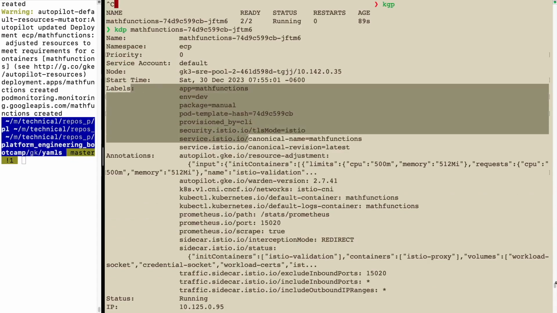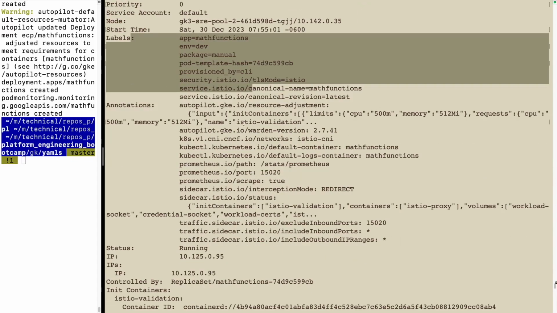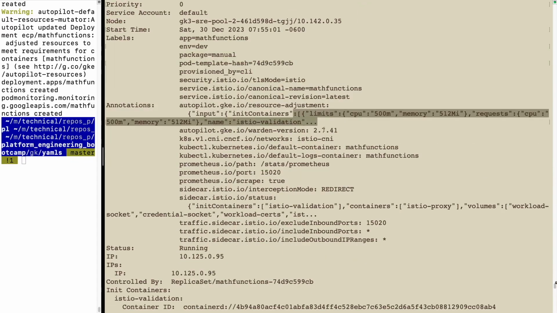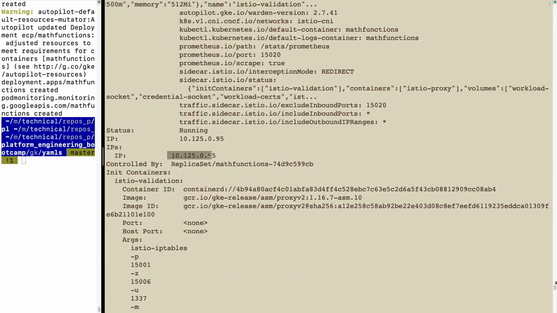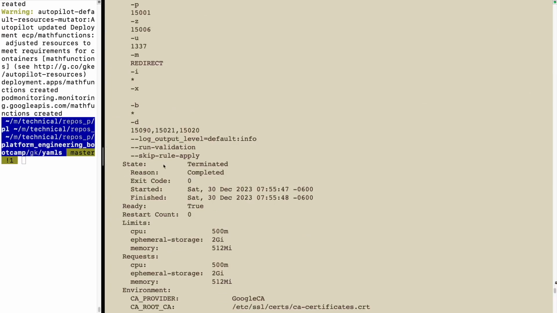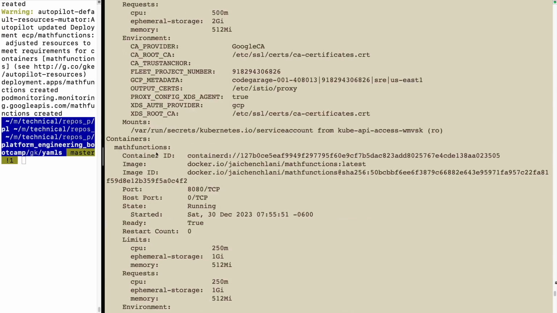These are the labels that we provisioned from our manifest files, some of the resource requirements that we provided from our manifest files. That's the IP. Notice that it's from the subnet 10.125 because we configured the IP CIDR for pods to be the 10.125/16 subnet, right? That's what you're seeing here.